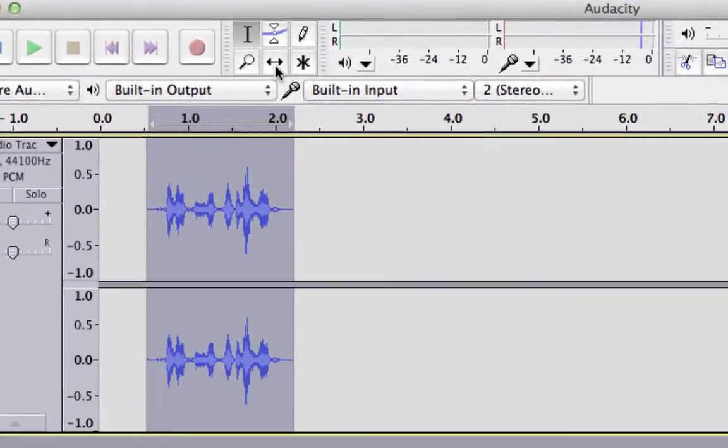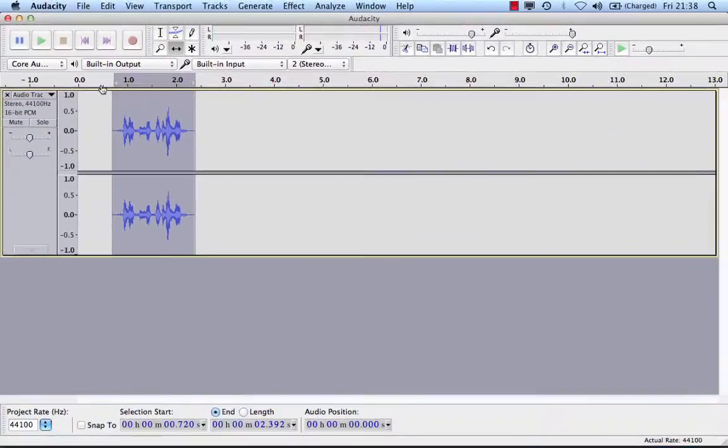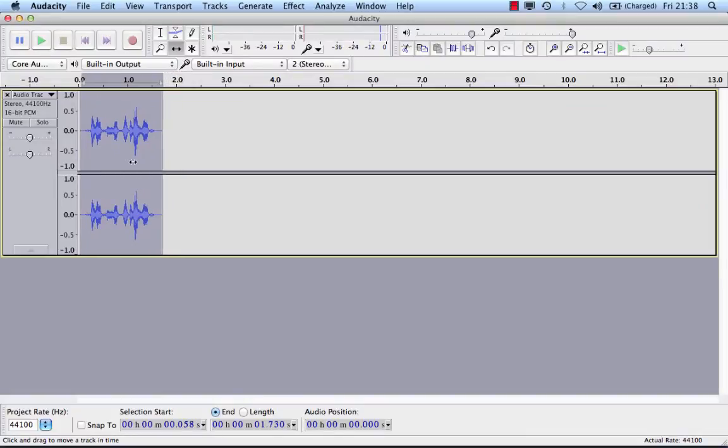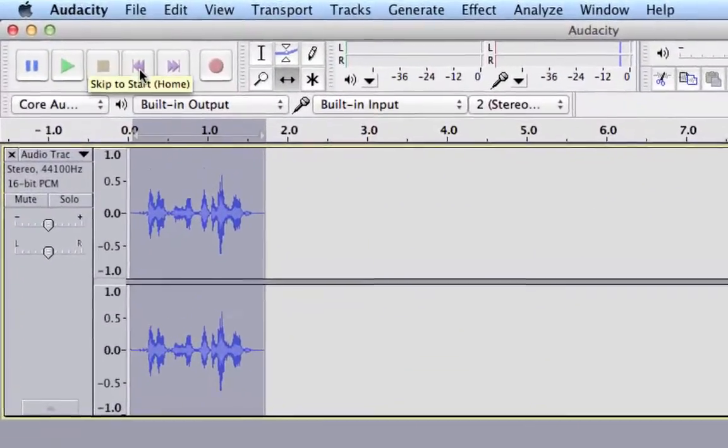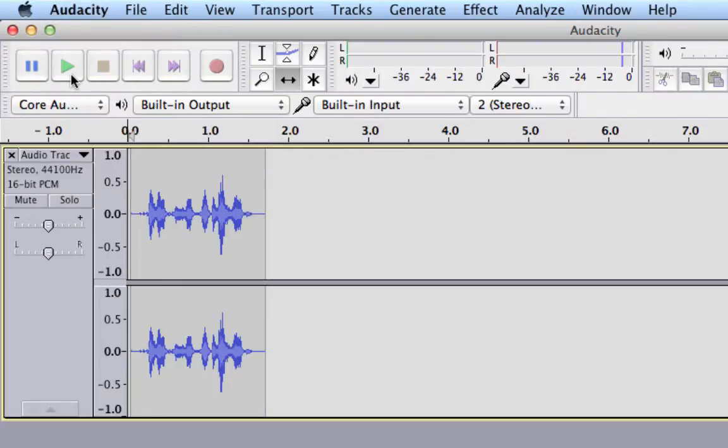You can then use the time shift tool to move your audio along the timeline. So if we move this audio back to the beginning and then use the skip to start transport button, that will take us to the beginning. We hit the green triangle, which is the play button.